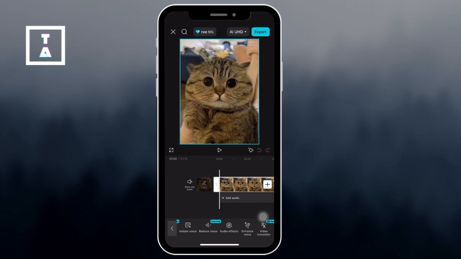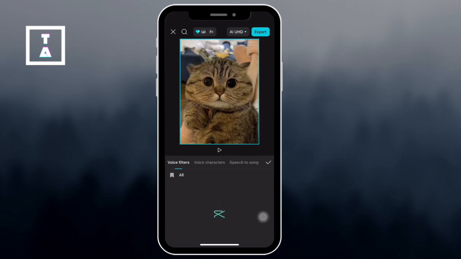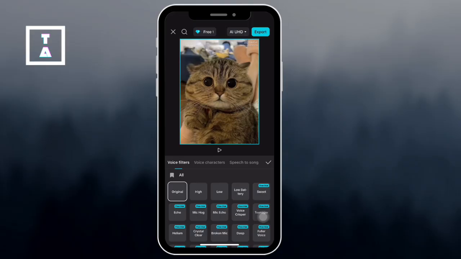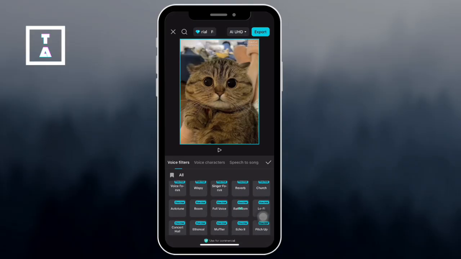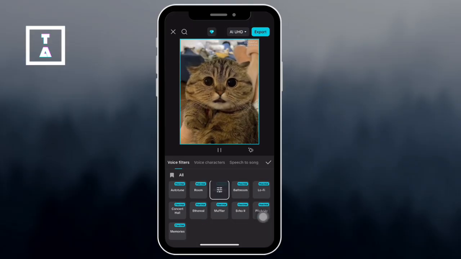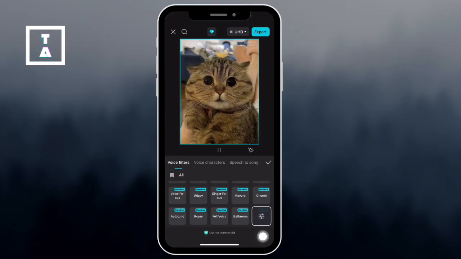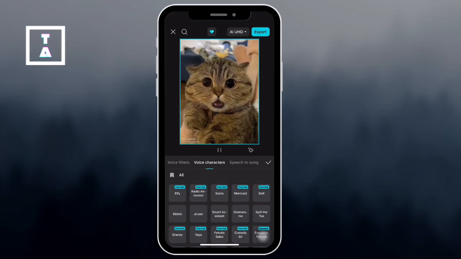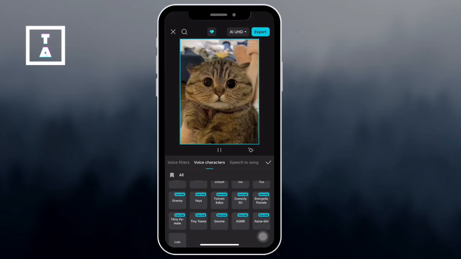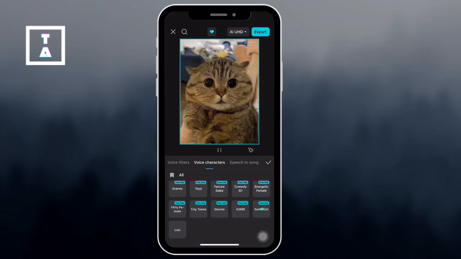And scroll through the toolbar and tap the audio effects. And you'll see different voice changing options such as the voice filters, voice characters, and speech songs. And you can choose whatever filters and voice characters that you like. And tap one to preview how your audio sounds. Then, once you're happy with the filter, you can now tap the check mark to apply it.